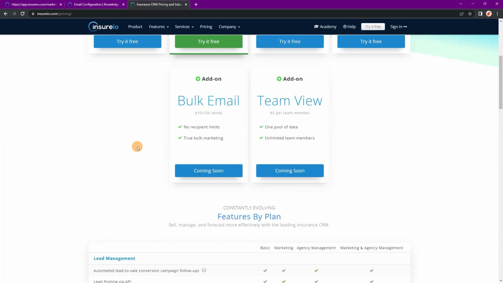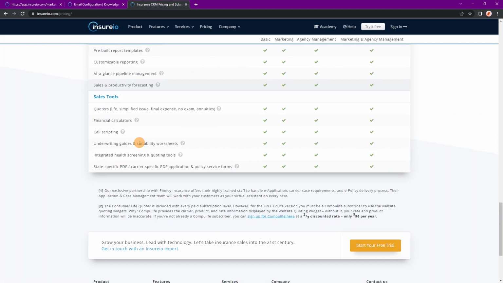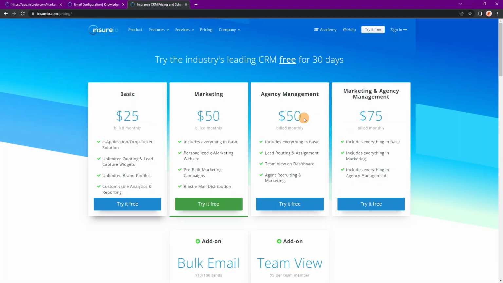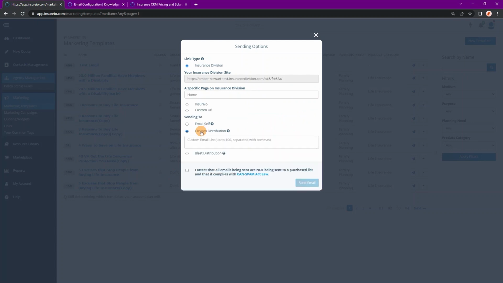All right, back to this. You can send it to yourself to see what it would look like to a consumer. You can do a custom distribution. This is available with the basic plan where you send it up to 100 clients. Or you can do a blast distribution, which again, this is available with the marketing plan. You would run a report to gather your client list, and then you can send that email to that list.